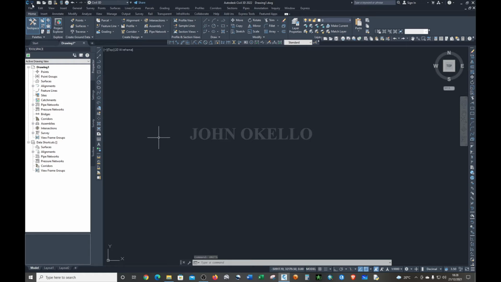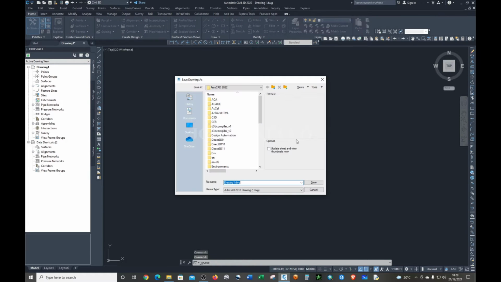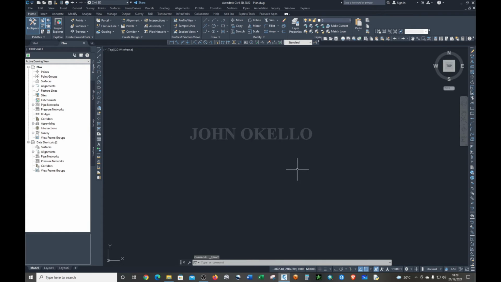We're going to save our template. Just press Control S, or we can click this particular save icon. You have to save it in the desktop, this particular folder, and I'm going to call it plan. Like that. Now what we need to do is import the points, and then we'll join the points using the polyline.